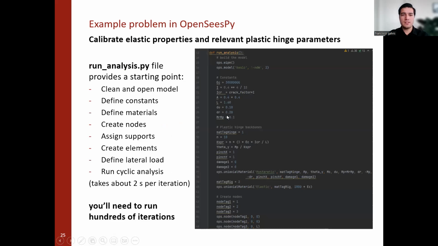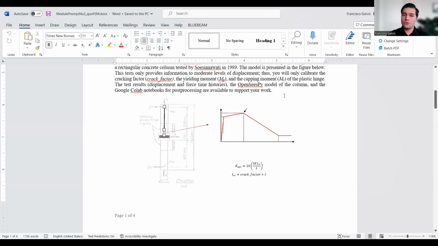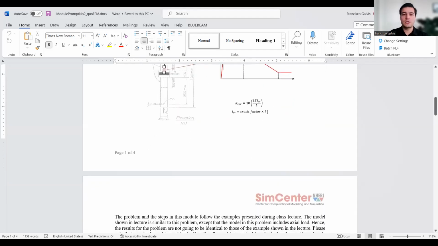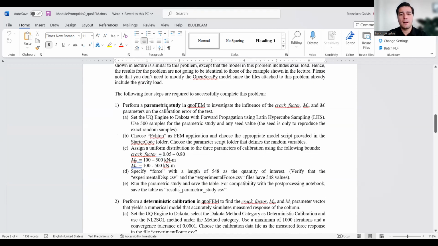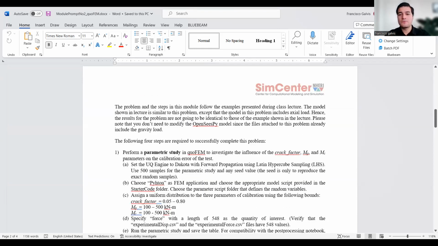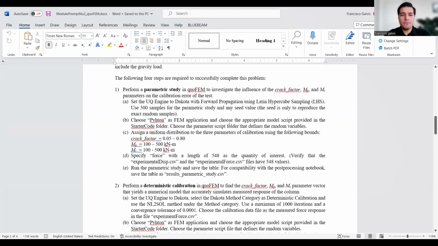So let's go back here and look at the entire module prompt to understand what we're asking, and then we'll walk through the solution to see how we can leverage quoFEM to solve this problem. So what I was saying is that the problem and the steps to follow to solve it are shown here, and we have broken up this module in 4 steps, or the first 3 types of problems that one can tackle using quoFEM.